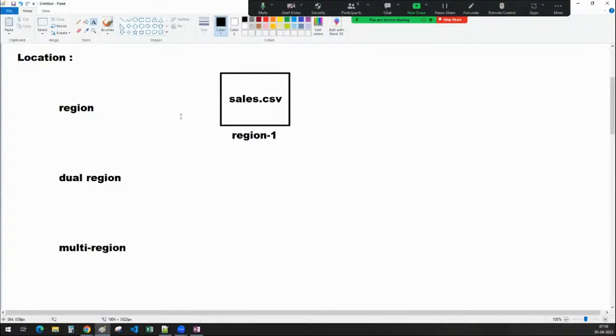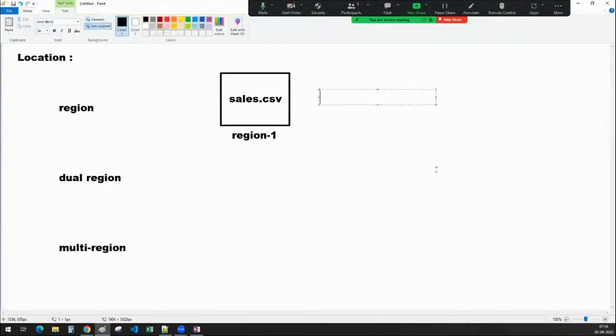And one more thing is that there will be latency, and data loss may happen, because you have selected only one region and there is no replication. So these are the two things: there will be latency, and there is no replication.